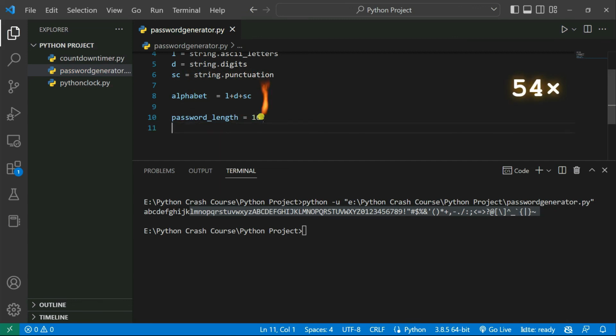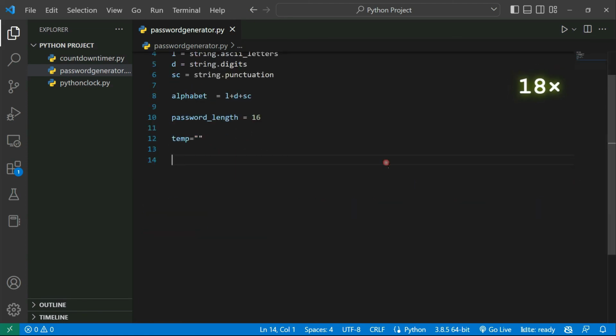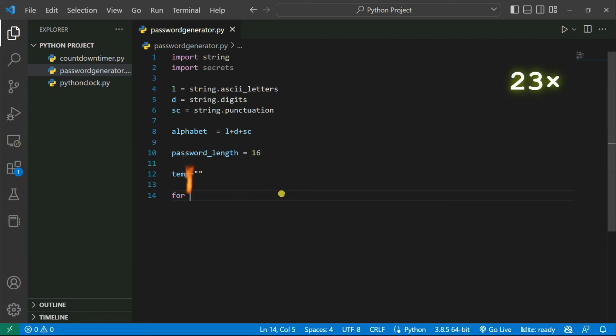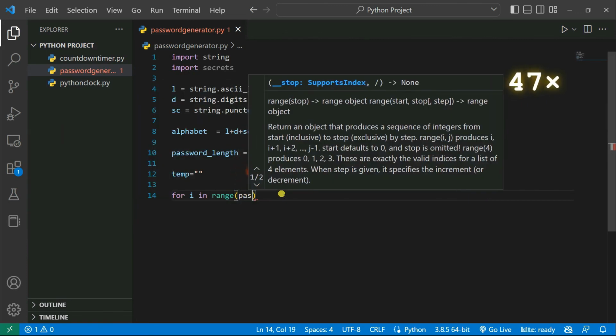Now, based on the length, we are going to create one loop, because in the loop we are going to join all the letters. We are going to first choose one letter from our alphabet, then store it inside one variable. So let's define one temporary variable called temp, which is one empty string. Inside the empty string we're going to join them. Using our secrets module we can select the value from our list. So for that we can use the loop: for i in range, where the range comes from the password length.